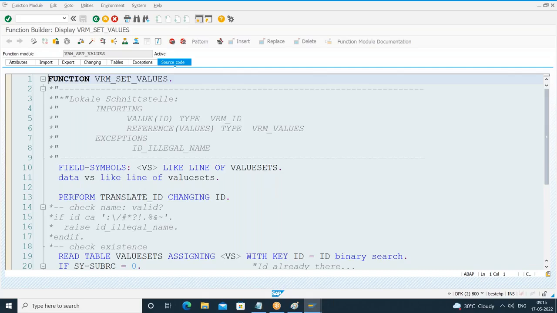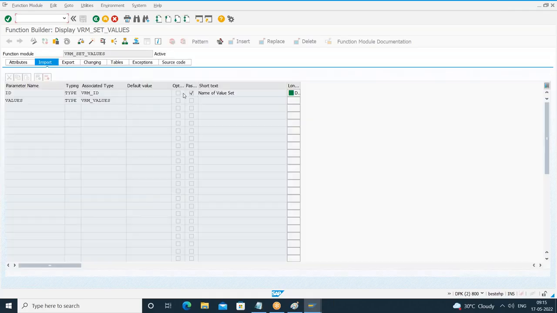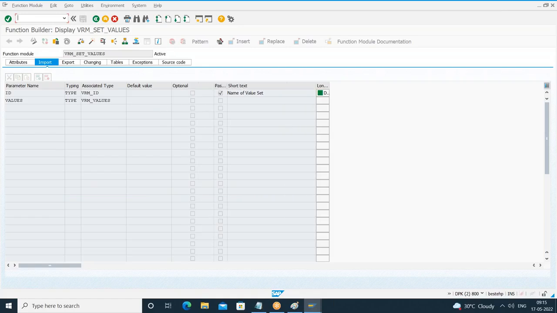As usual, before calling any function module, what you have to do? Check the signature of the function module, analyze what are the mandatory parameters, what are the optional parameters. So if I go to the import section, there are two mandatory parameters. Optional checkbox is not selected. One is ID, another is values. What is the first parameter here? ID is of what type?